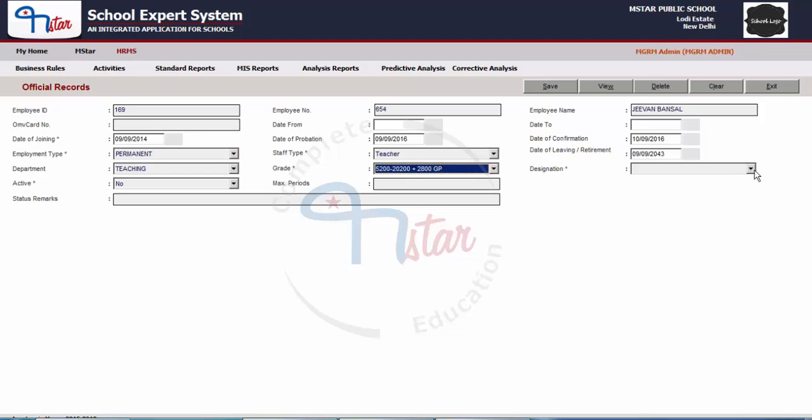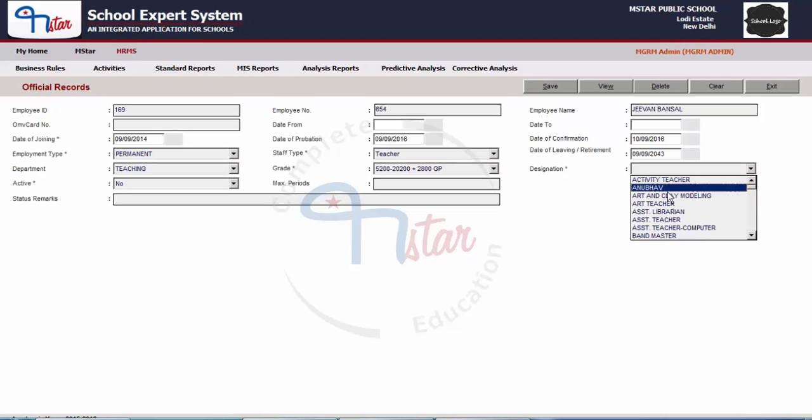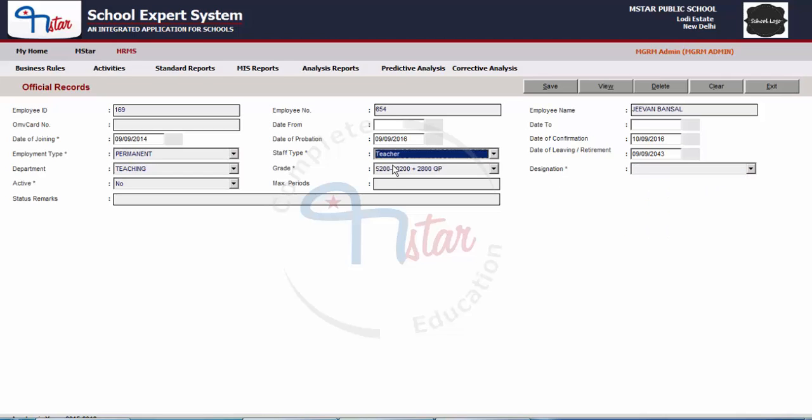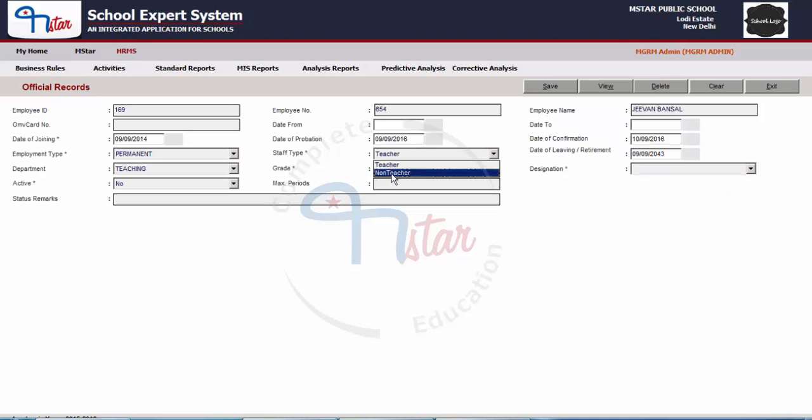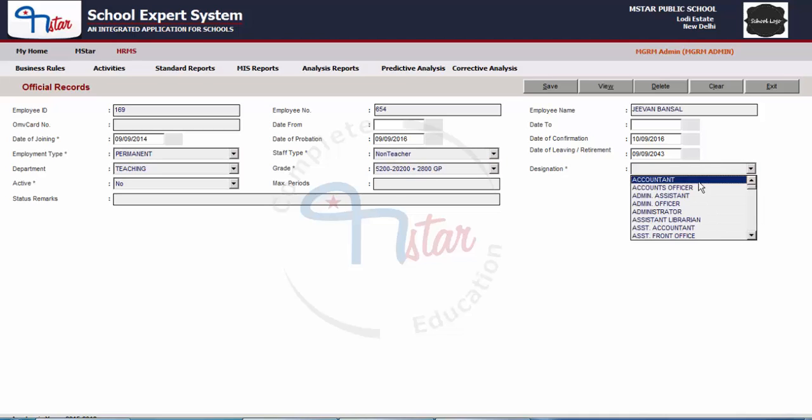Select the designation. Please note that the designations that appear in this list are different for the two staff types. If the staff type is teacher, then the designations will be different, whereas if the staff type is non-teacher, then the designations will be different. So, select the correct designation.